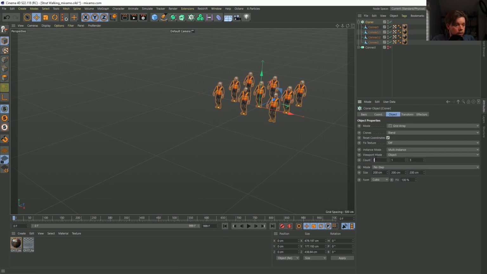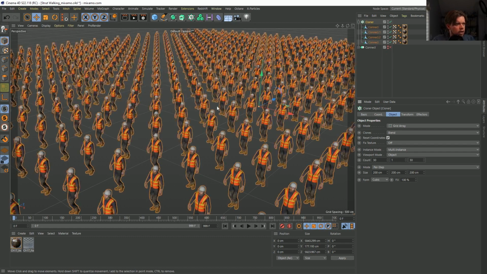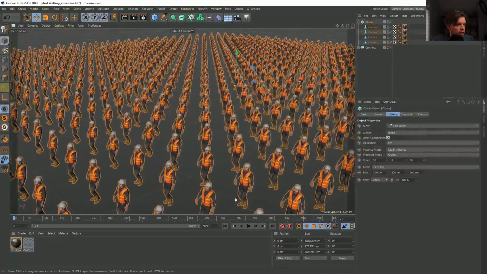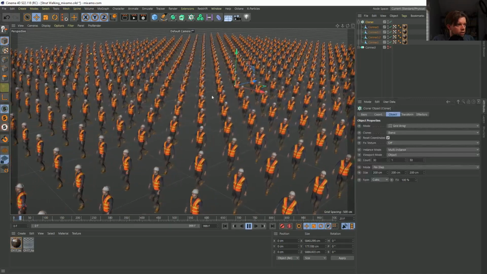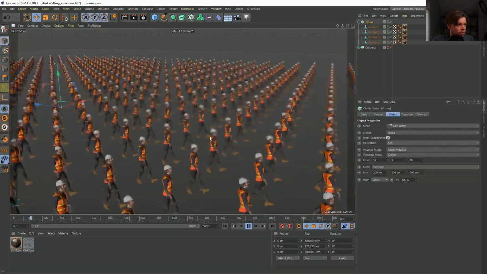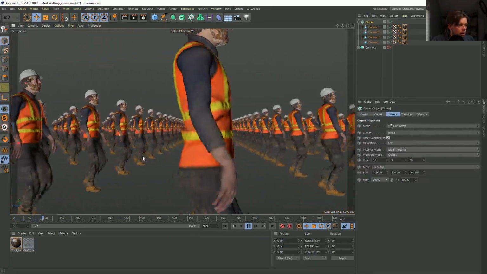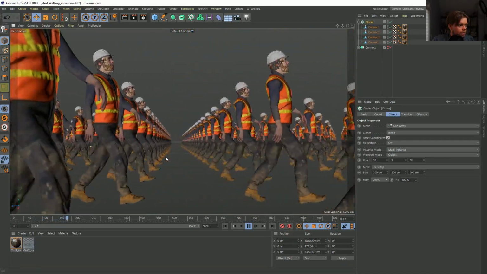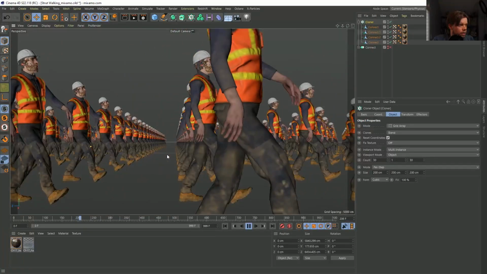Now it's multi-instance. This is where things get super nuts, because it's multi-instance, even with 4 different characters all baked as alembic, I can hit play in the viewport, and this is running in real time. Multi-instance is so crazy. Look at this instant ridiculousness.